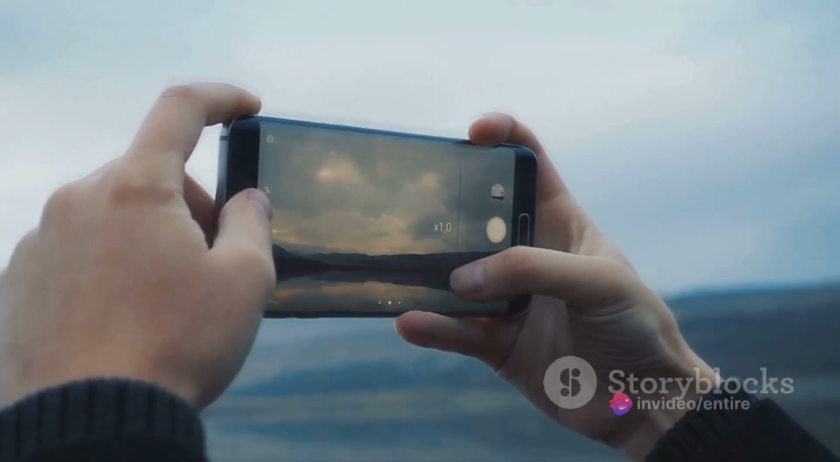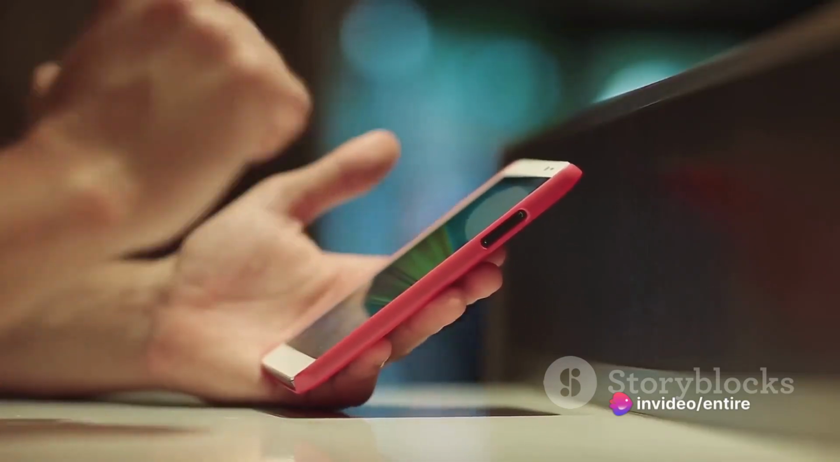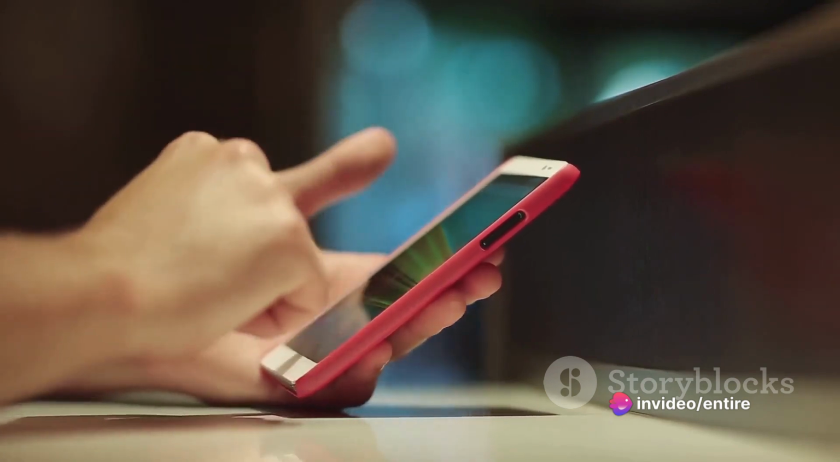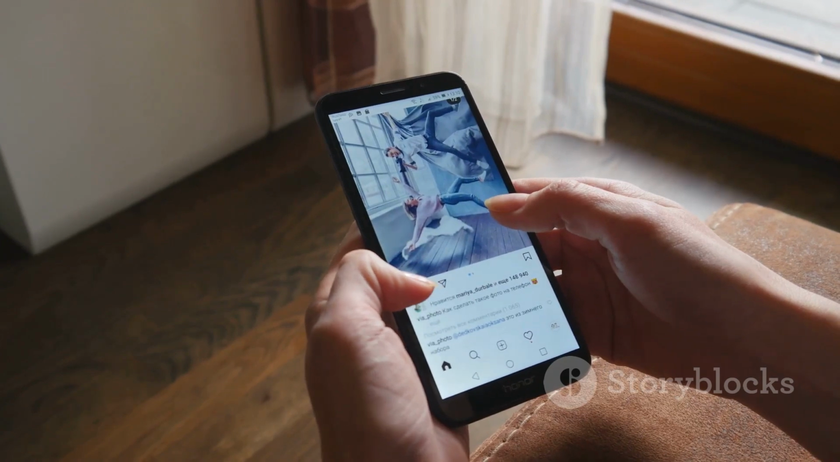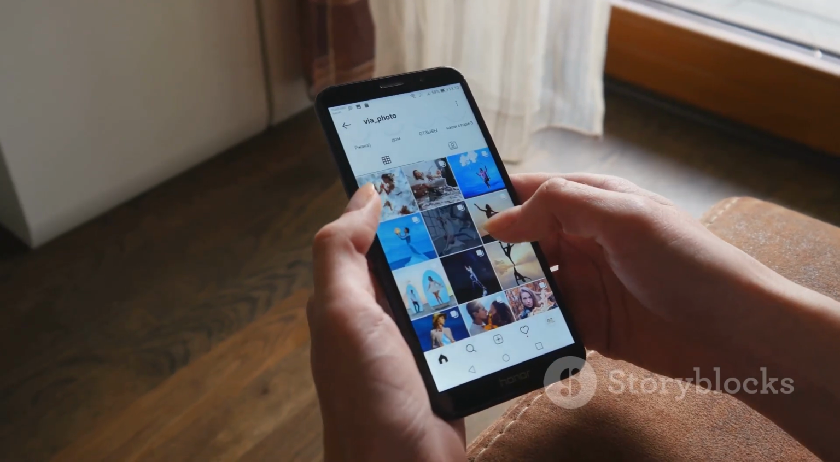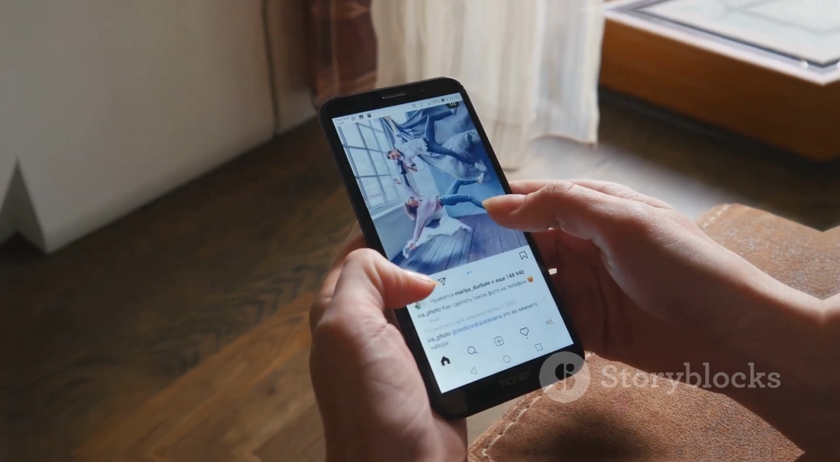Click on Add Photos. Your phone's photo gallery will open and you can select the photos you wish to contribute. After selecting your photos, simply tap Add in the upper right corner. Voila! You've just added your photos to a Google Photos shared album.